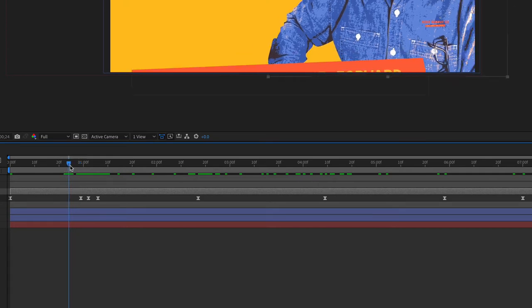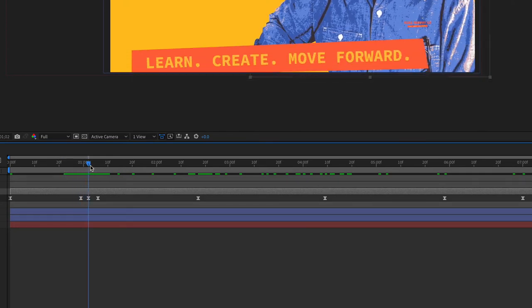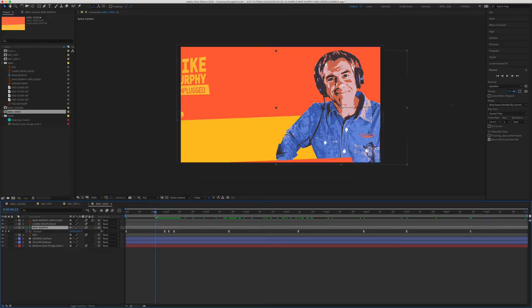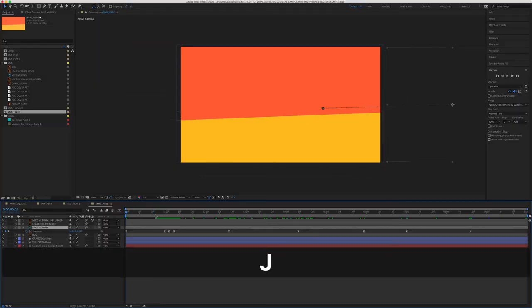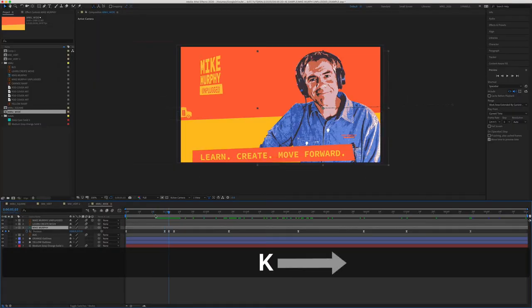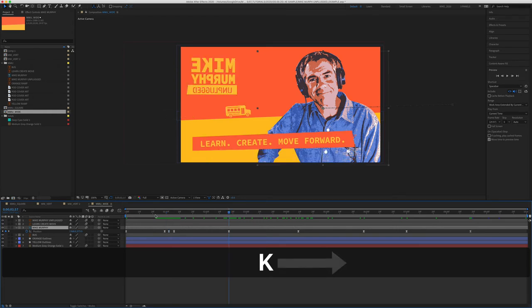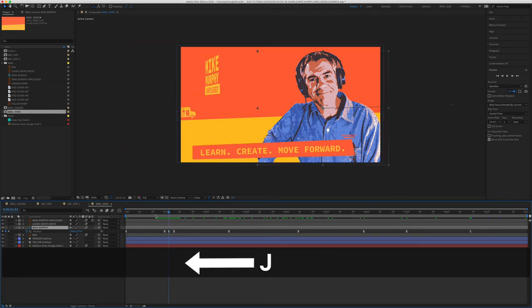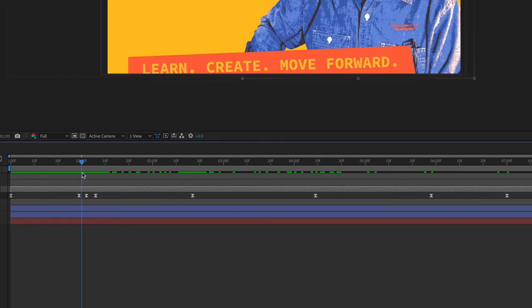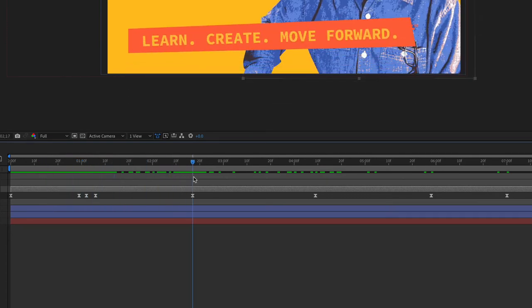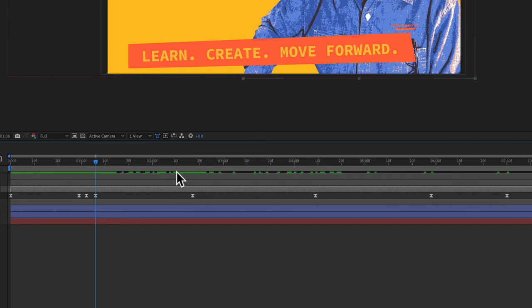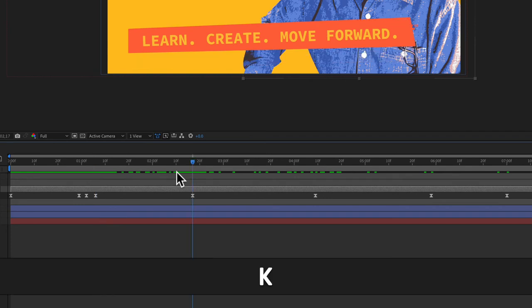So if you always want to make sure that the playhead is exactly on the keyframes, learn the keyboard shortcuts J and K. K will move forward to the next keyframe, and J will move to the previous keyframes. So instead of manually moving the playhead and trying to get it to land exactly on the keyframe, to move between keyframes in After Effects, K will move to the next keyframe, J will move to the previous keyframes.